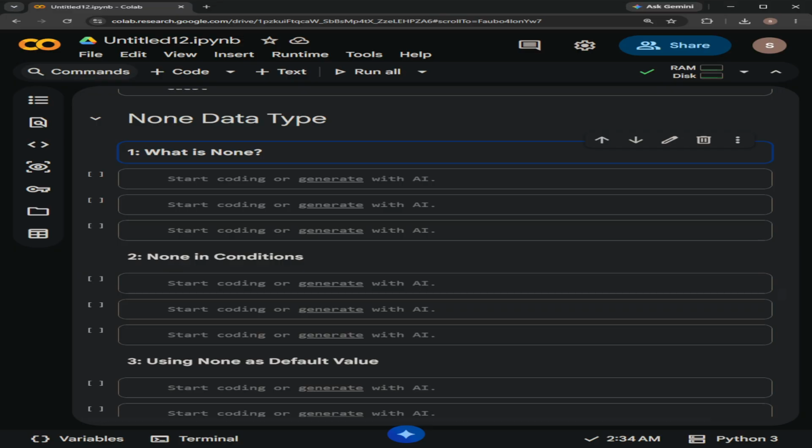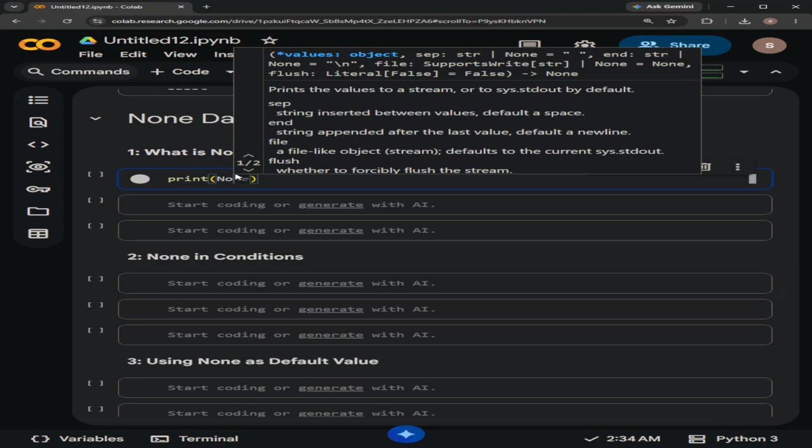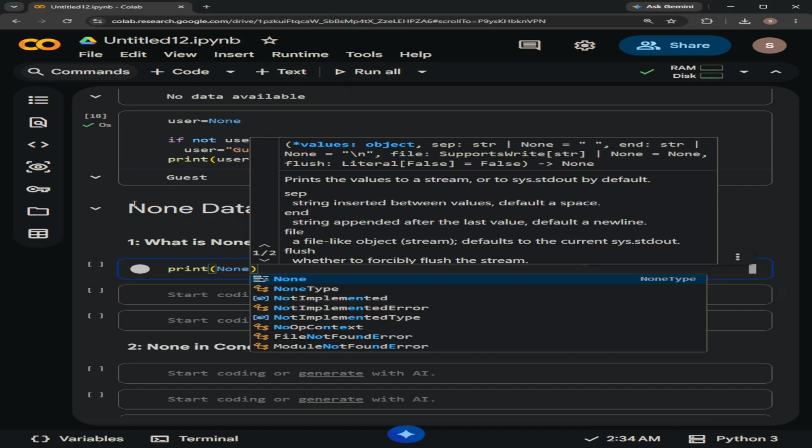So None is one kind of data type which is not a zero and is not empty. If no value is assigned, or nothing is there, then it is the None data type. It's nothing but a special value. For example, suppose we print None, what will be the output here?